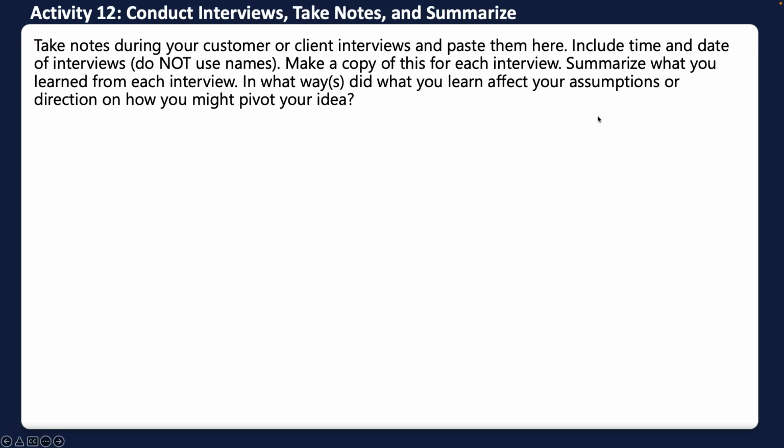Here in activity 12, you're actually going to conduct your interviews. You'll take notes and summarize. Now, here's how we'd like you to do that. When you conduct your interview, we want you to ask the same question to different people. It's not a great idea to vary the questions. I understand if you're doing it personally, there may be a little different way on how you present that question, but really the integrity of the question needs to remain from individual to individual.